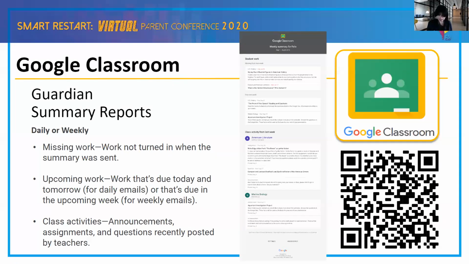And then again, if you scan this code, I'm making sure my codes are working. You will have access to an official Google help page, where you'll see everything you need to know about how these classroom email summaries work. Okay, next, please.